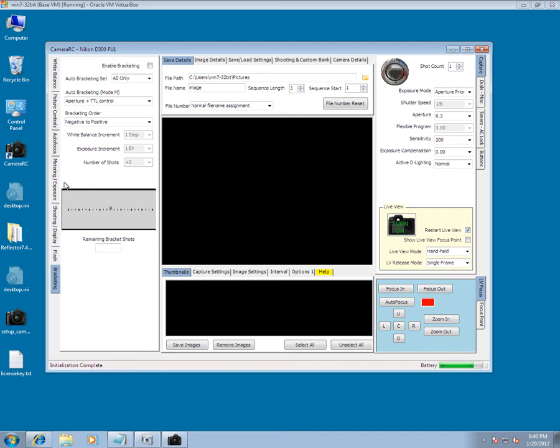Going to the bracketing tab, the first thing required to use auto bracketing is to check the Enable Bracketing checkbox at the top of the form. This turns on the auto bracketing operation.